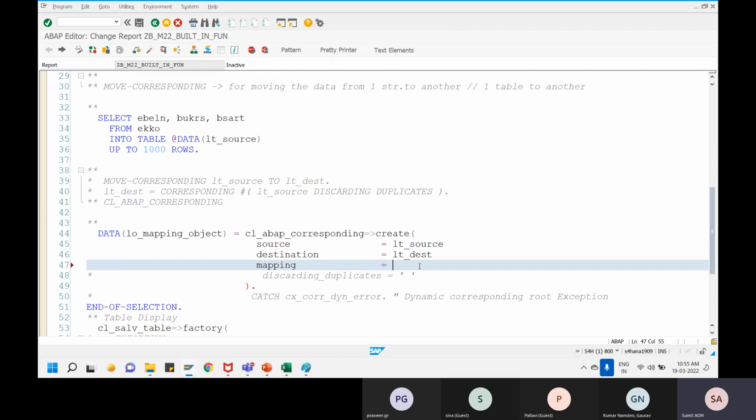Here I'll just say how I can create a table. So many a time we have done that already. So I can say value over here because I want to fill the value of the table, but I don't want to define it separately. So let's just go by a newer way of writing code. I can say CL_ABAP_CORRESPONDING.